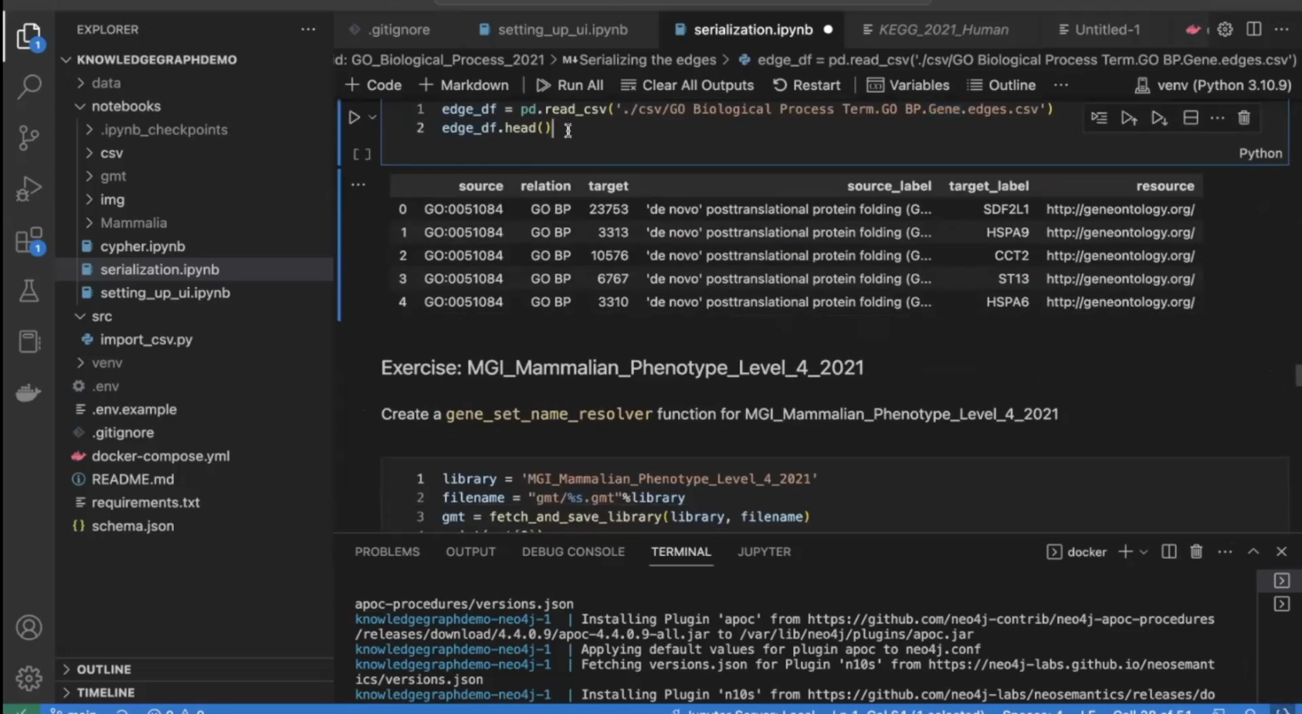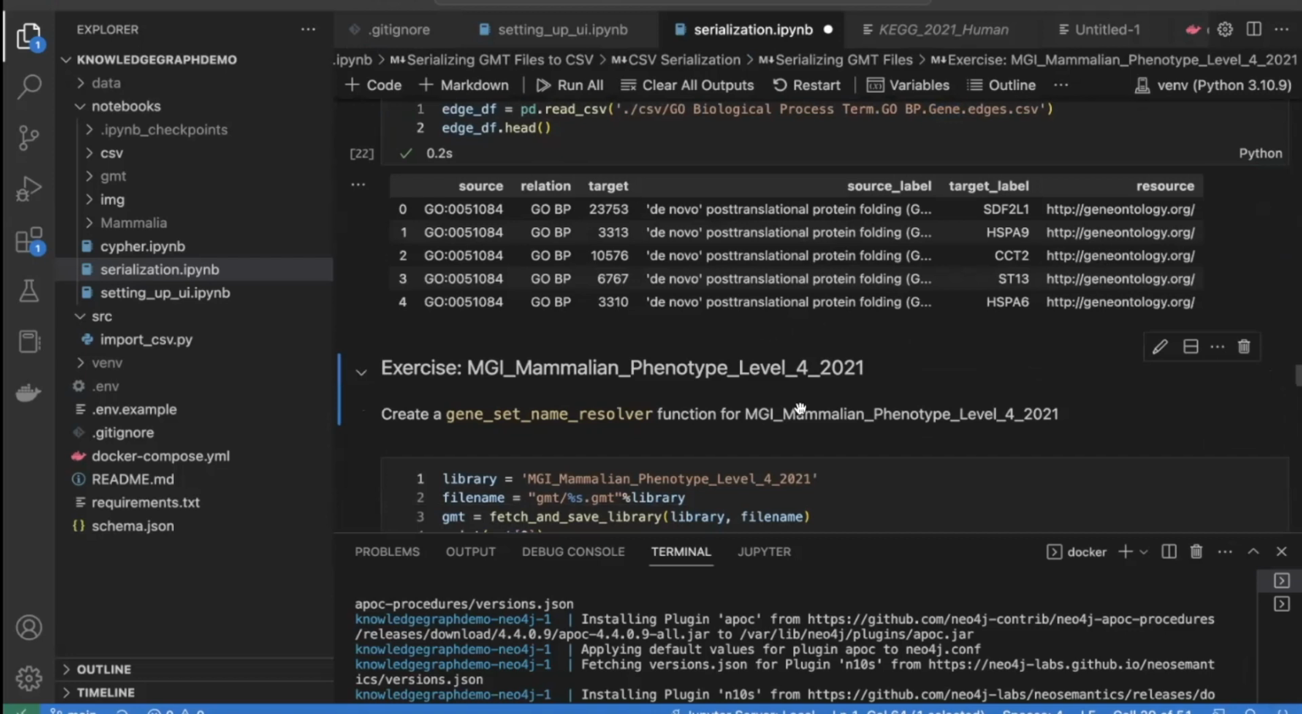Did I run it? Okay. So if you run it, it looks like this. So this is the source ID, relation, and the target ID, and then some miscellaneous information.